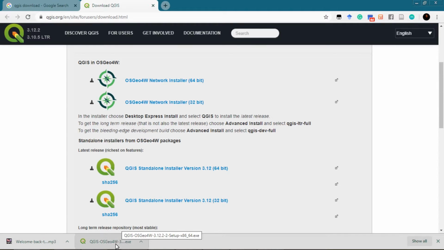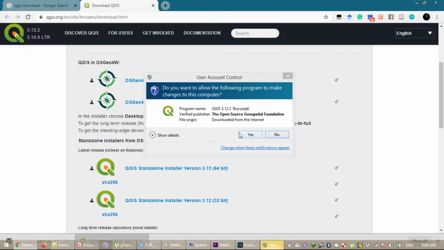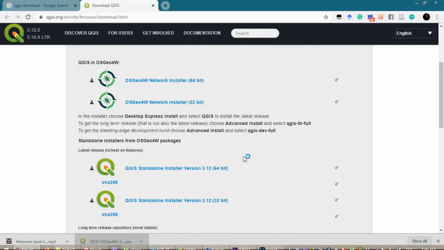Now, click the exe file and follow the instructions here. It is just like installing other software. The time of installation varies, which may depend on the hardware of your desktop.